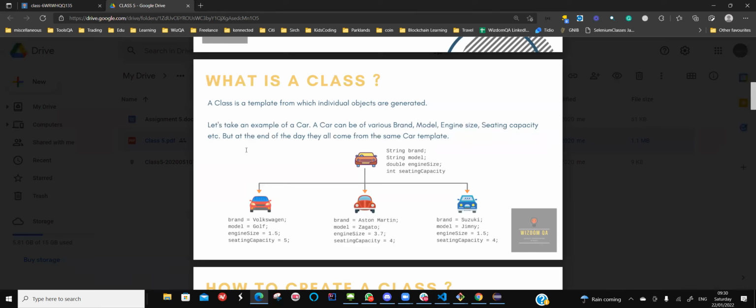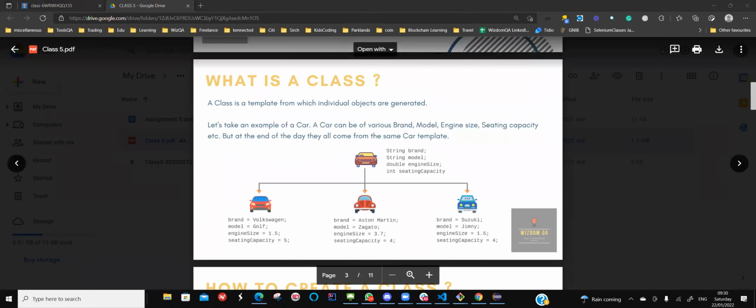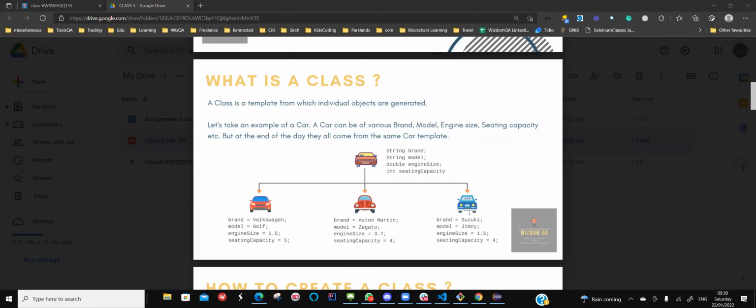All right, let's see. Number one, you have to understand that in Java, classes work as a template. It's a templating system.